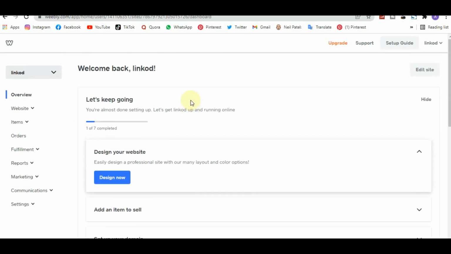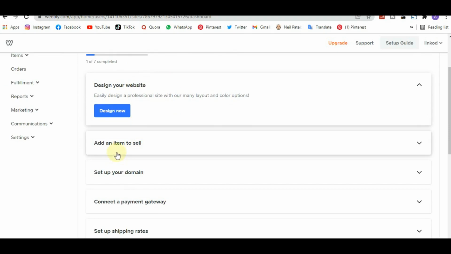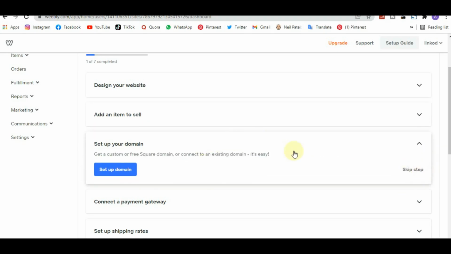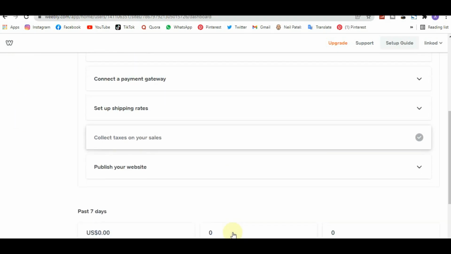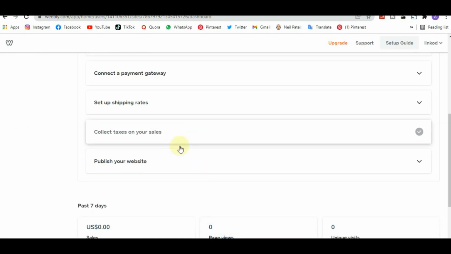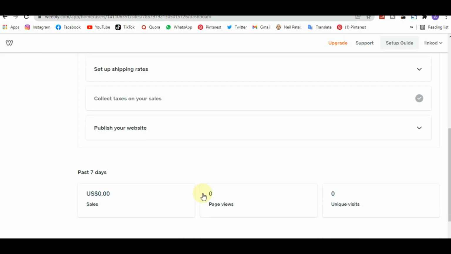On the dashboard here, these are what you have. Number one, you could start designing your website. Number two, you could add an item which you want to sell. Number three, you could set up a custom domain, which you can click on to check out if you want. Number four, you could connect your payment gateway. Number five, you could set up your shipping rates. Number six, you could collect your taxes. Number seven, you could publish your website.